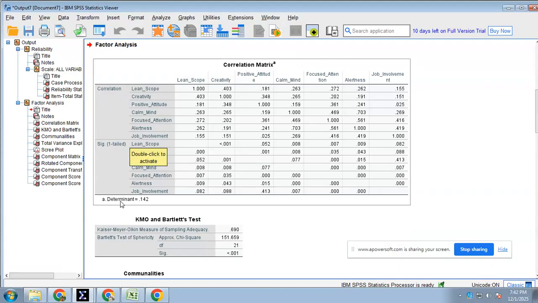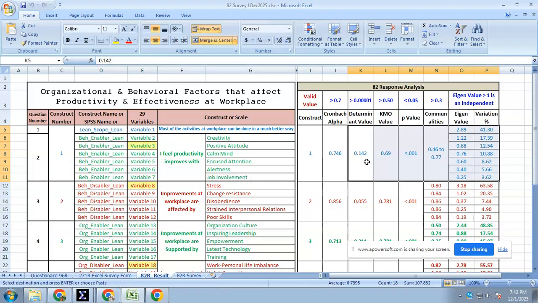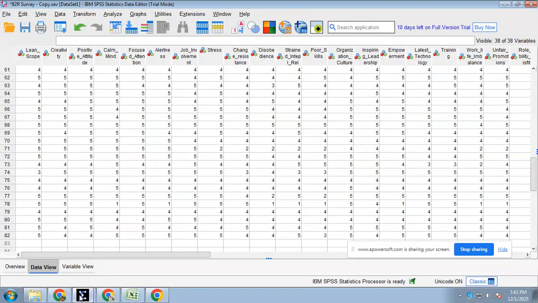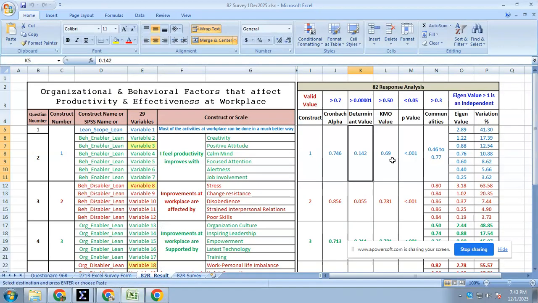In the correlation matrix, we see the determinant value as 0.142. So 0.142 is the determinant value, which is greater than 0.00001. So the scale is statistically valid and can be factorized if we are interested. Then we can see the KMO value. The KMO value is 0.69 for this construct.